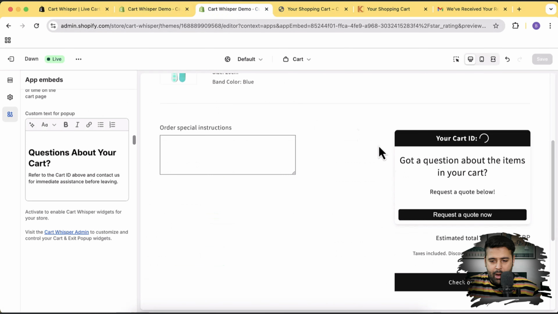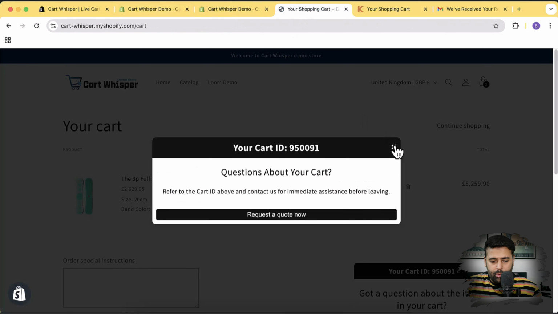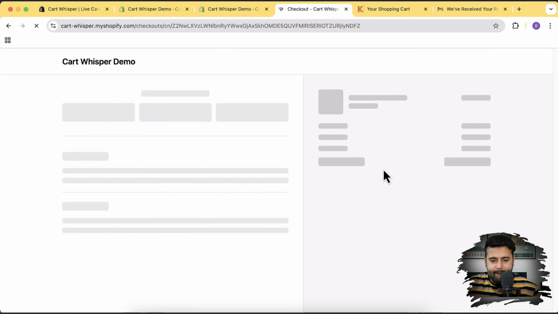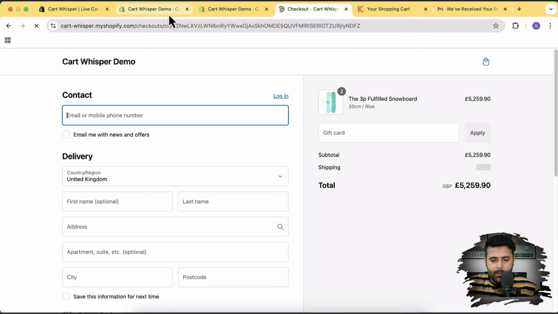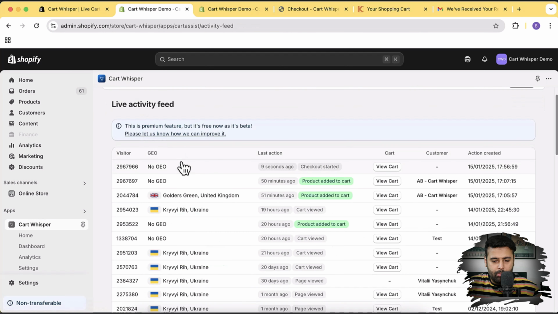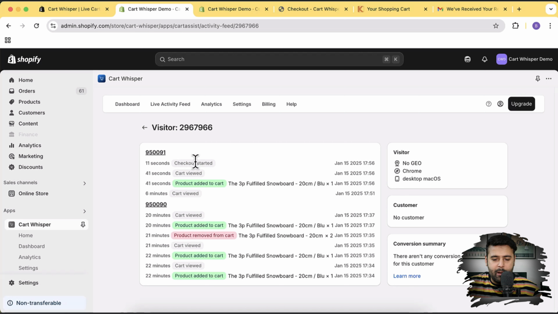And if I go now to the checkout, so let's go to the checkout, it will update that on the live feed. There we go. You can see that it's showing up. Checkout is started. Cool, right? So all of the info which you can get from this app is really helpful if you want to boost your B2B store sales. You can also use it on normal stores.